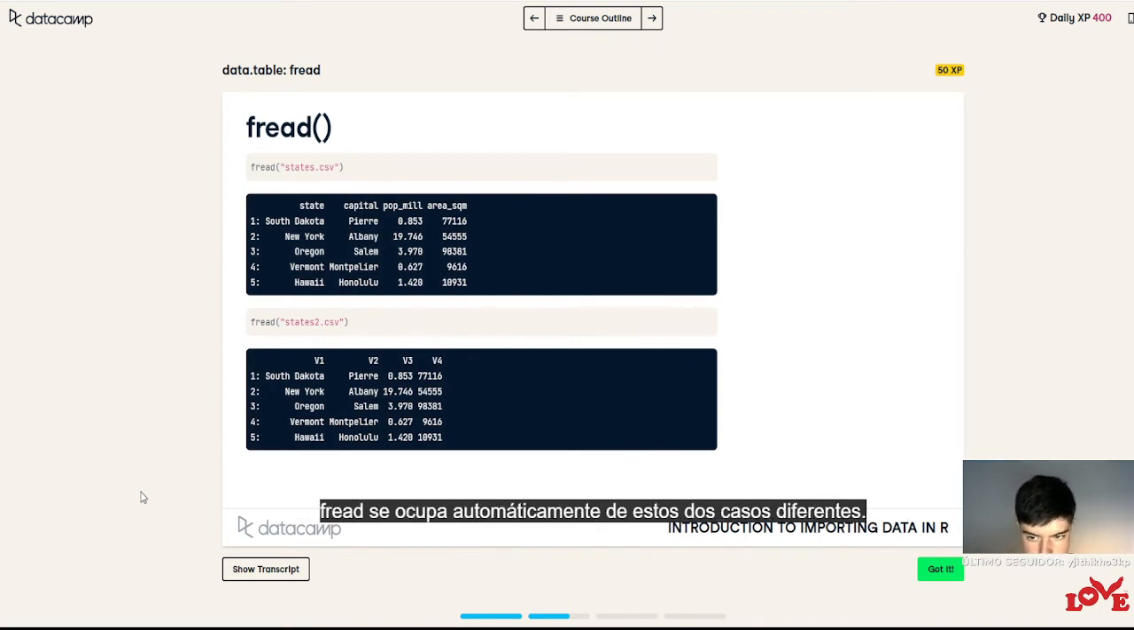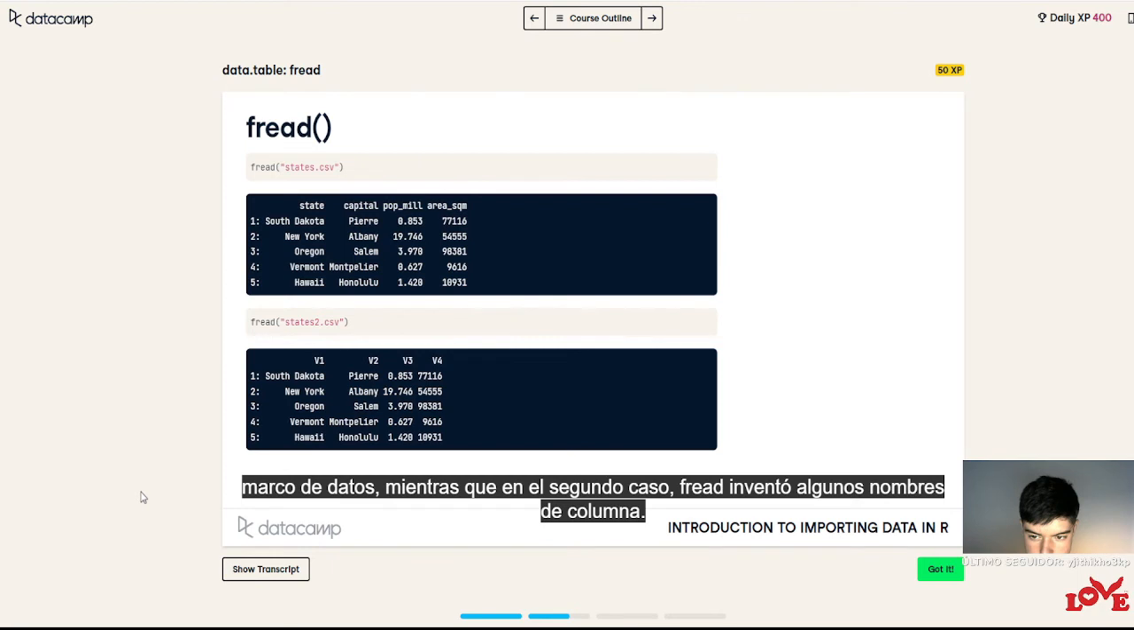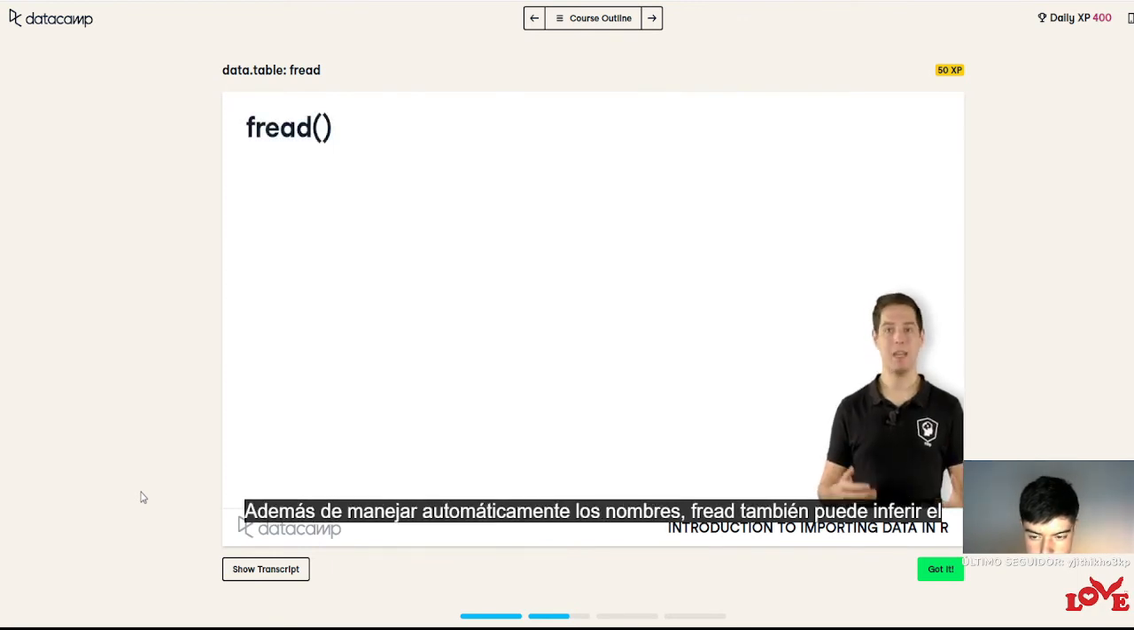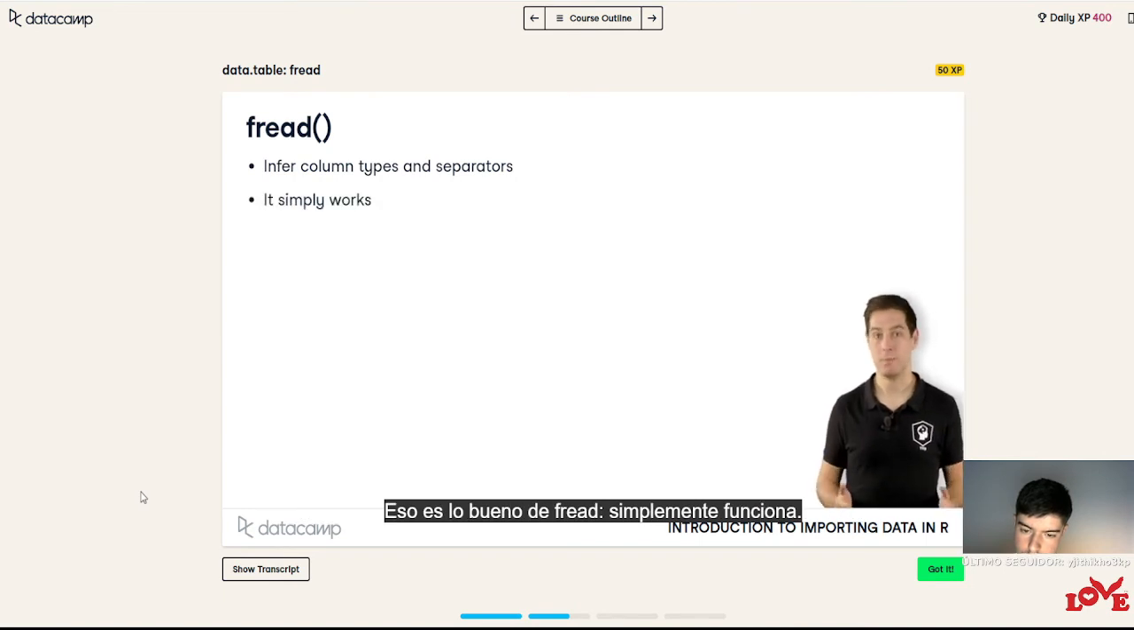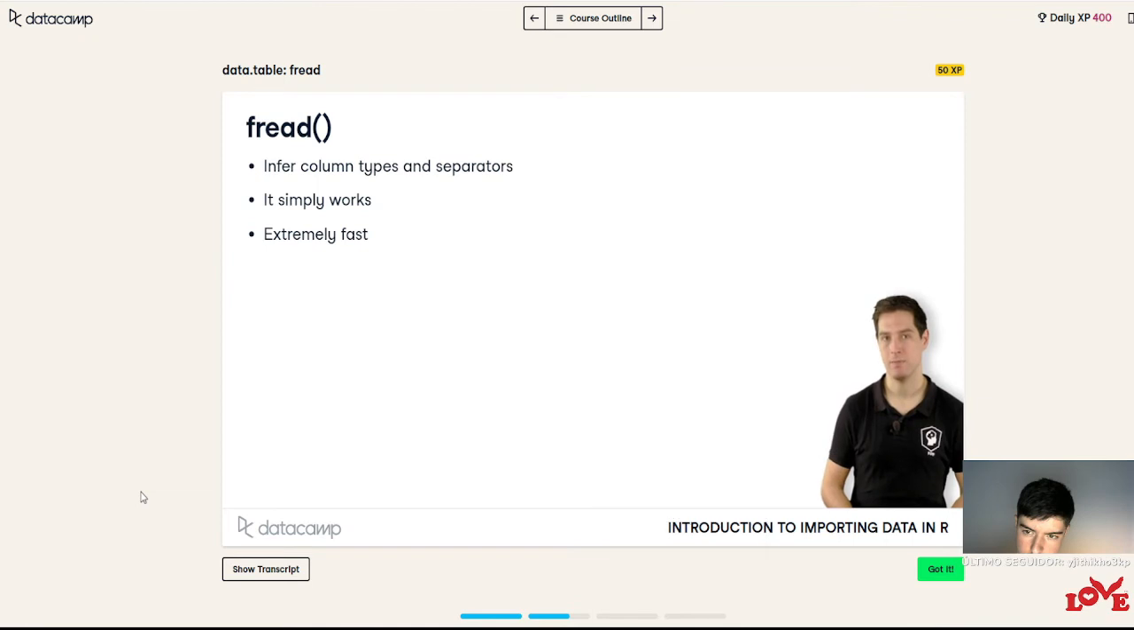fread automatically deals with these two different cases. In the first case, the column names are correctly transferred to the data frame, while in the second case, fread made up some column names itself. Next to automatically handling the names, fread can also infer the column types and the field separators without having to specify these. That's the cool thing about fread. It just works. On top of that, it's ridiculously fast.